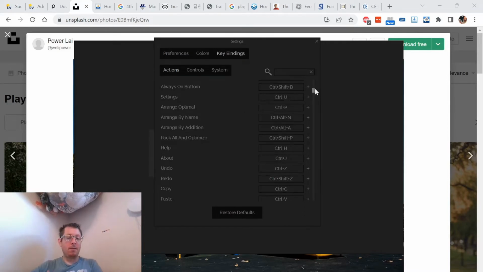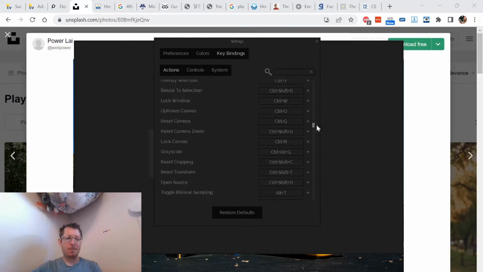This is a good reference for using it pretty regularly. The main ones that I use are Control N for note and Control Shift A for overlay. Anyways, it's all here. Make sure you just look there.